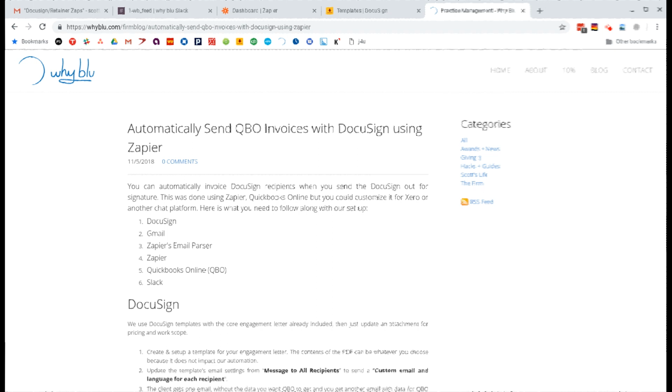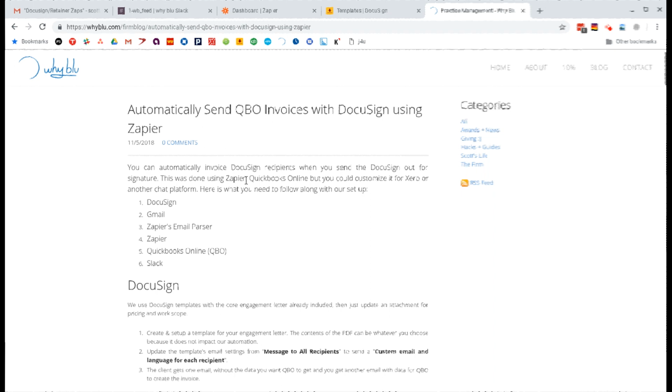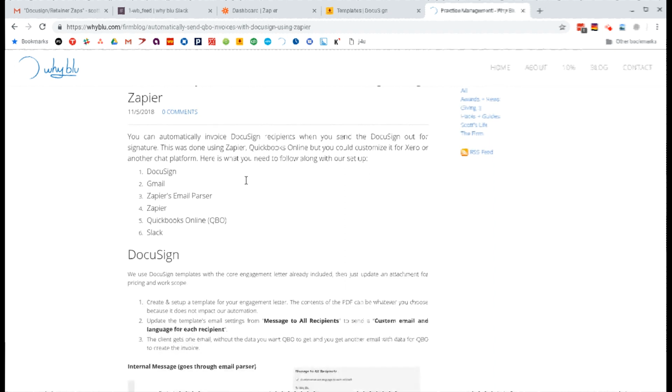Because the Zapier account has some confidential information that I don't want to necessarily share out, we're going to walk through the article that's up online. You can find it at yblue.com/firmblog: Automatically send QBO invoices with DocuSign using Zapier. That will also be linked in the YouTube video comments and description. As we go over the article, I'll add light where I can, and I'll show you a bit more in the fields that allow me to, where there's nothing sensitive.